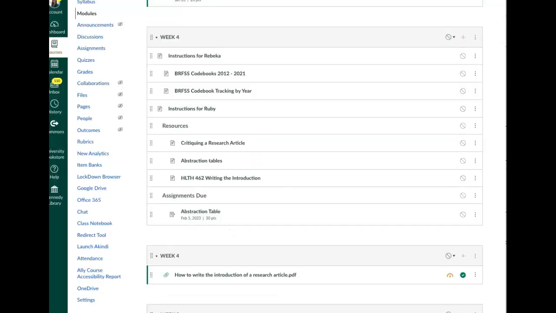So that's what you'll be working on this week. Basically, you're just going to be looking across the code books from year to year. You'll be looking for any differences among those variables in that Excel document.